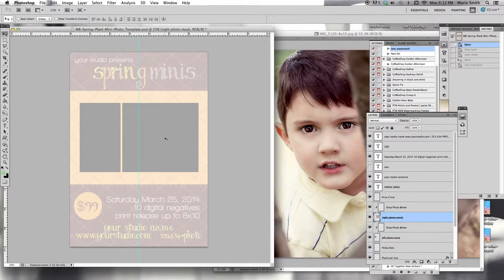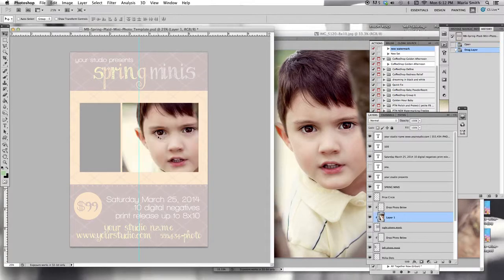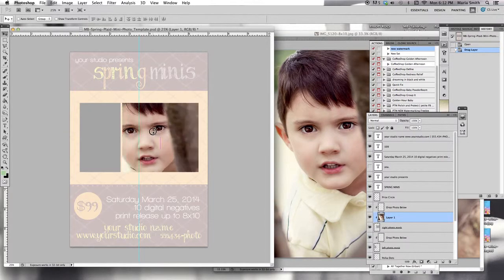So I want to put a picture here on the right photo mask, so I just have that highlighted, and then I go to my image that I want to use there, and I just select the layer that the image is on and drag and drop it. It'll immediately just go right in.